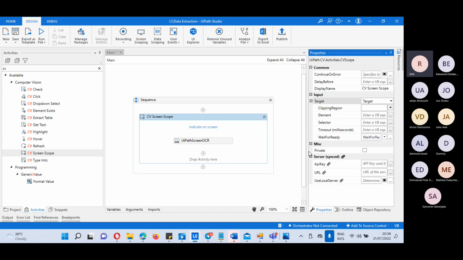Then the server. Okay, there is need for an API key and URL. Use local server: if you want to use a local server, like we read before, this is where we're going to put the link. But since I don't have a local server I want to use, let's get our API key.